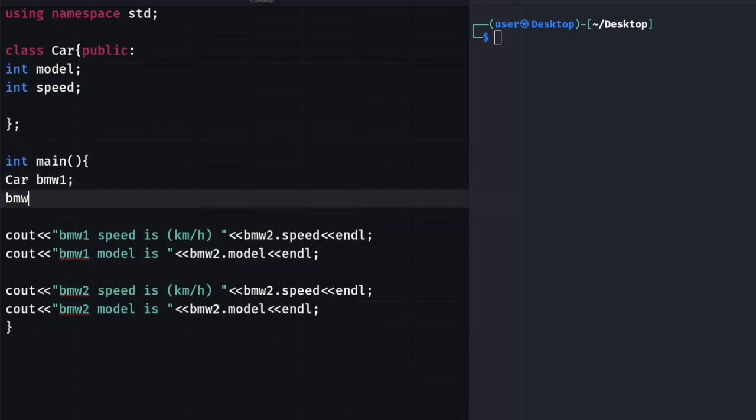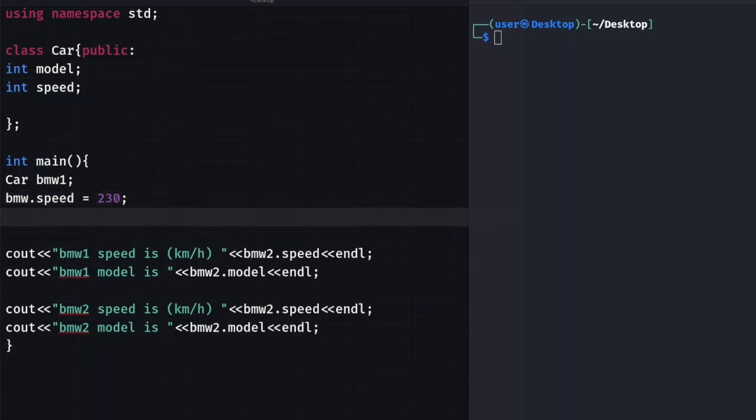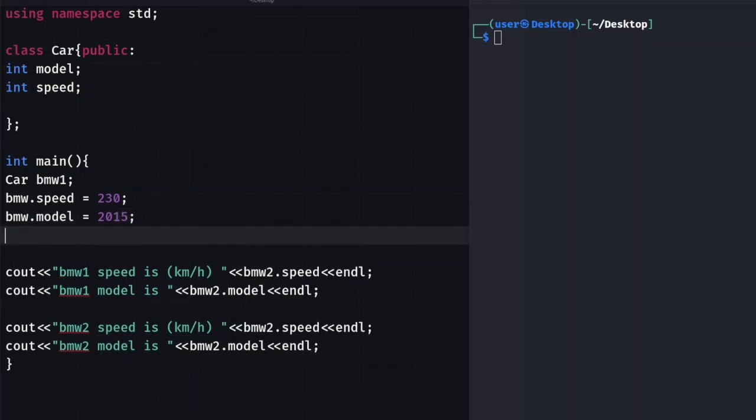Then I'm going to say BMW 1's speed is equal to 230, and BMW 1's model is equal to 2015. Then I'm going to create another BMW car, BMW 2, and make it equal to BMW 1.